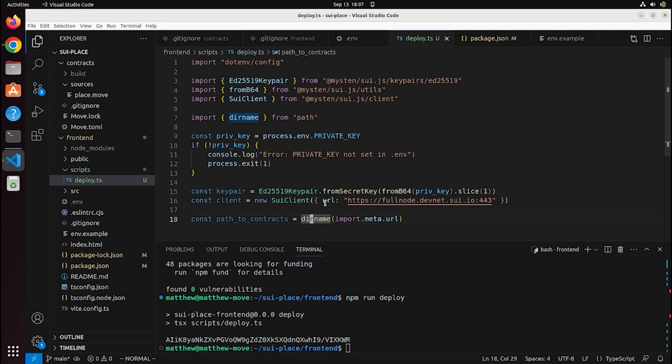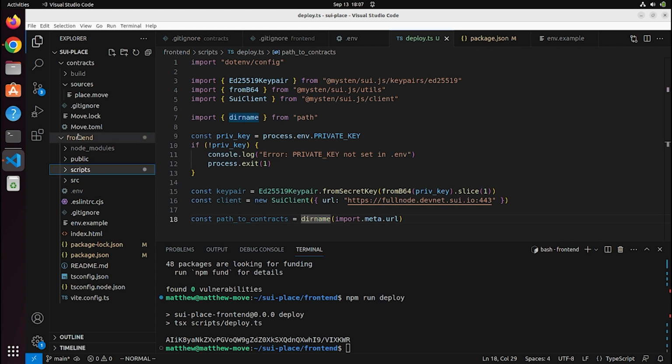So now that we have the directory name, note that that's going to put us in the scripts. So we have to go back one, and then we have to go back one, and then we have to go forward into contracts, and that's where we're gonna need to run that command that builds. And so we're gonna accomplish that by doing path.join. Again, back one, and then forward into contracts.